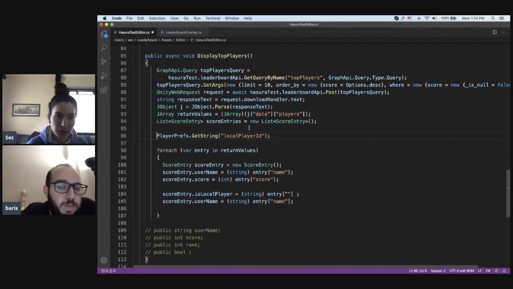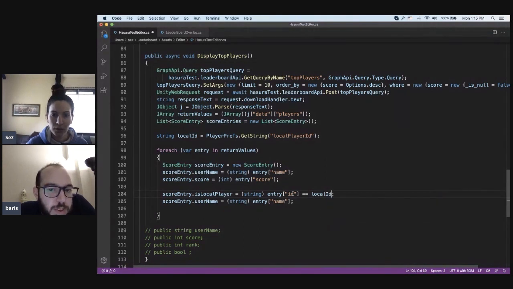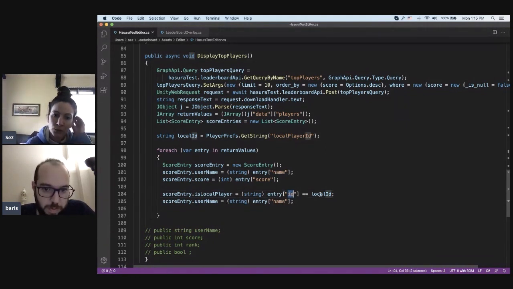So this one will be string local ID. And then is there like a ternary? Our name for the local ID is it, just it. So inside the entry square brackets, just it ID. Is that correct? Yes. So if the ID in the response is equal to our saved ID, then it's the local player.